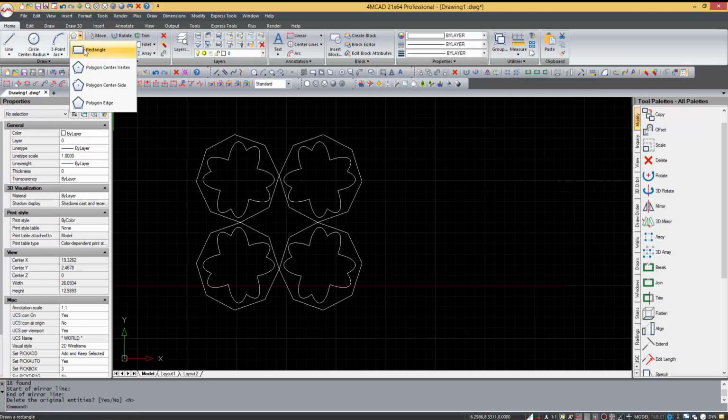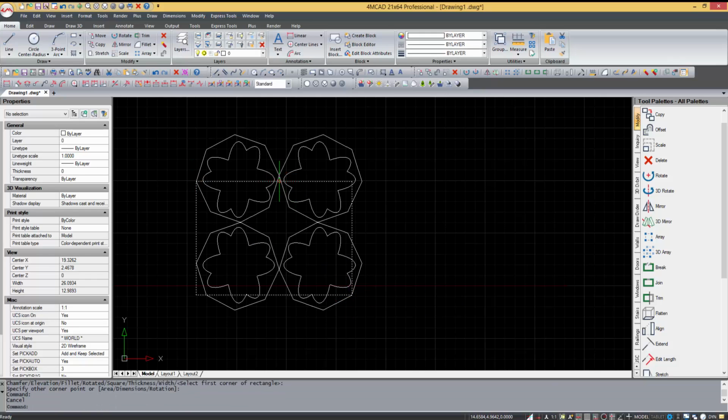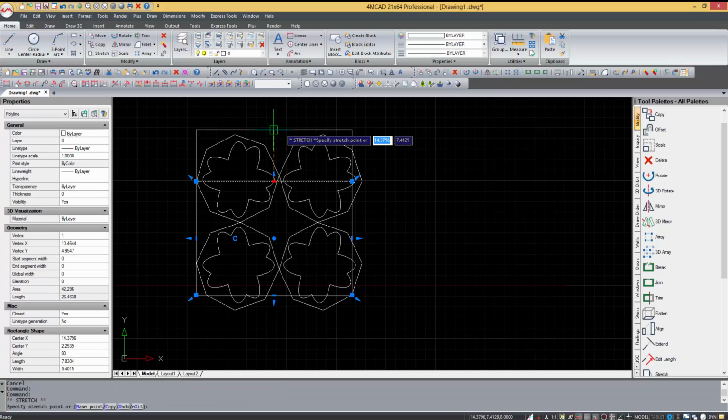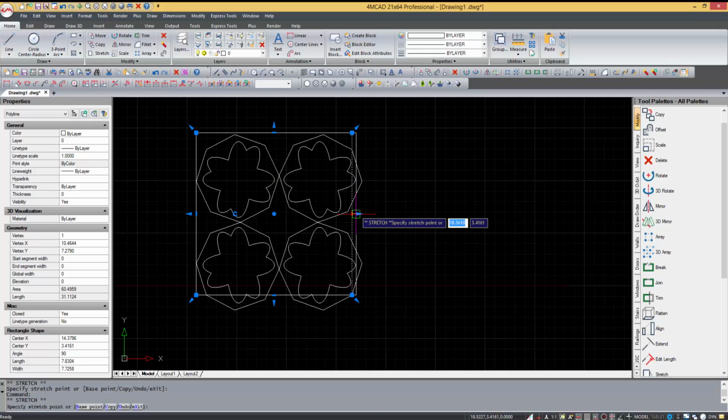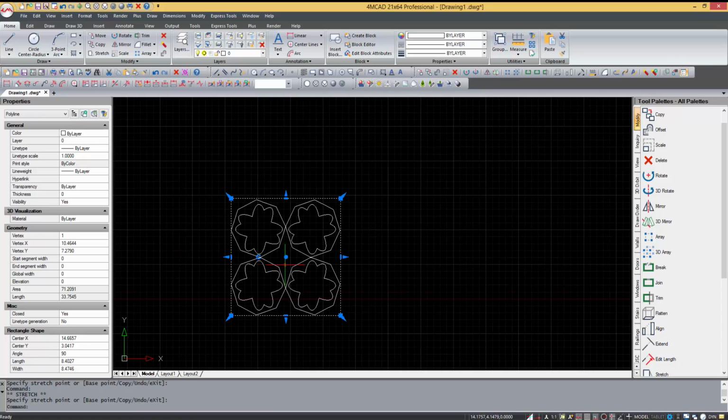We can add a rectangle. We can design it with any dimensions and from the grips we can adjust it to the dimensions that we want. Of course we can combine the use of grips with the snaps and all the other functions that we have already seen in this tutorial video.